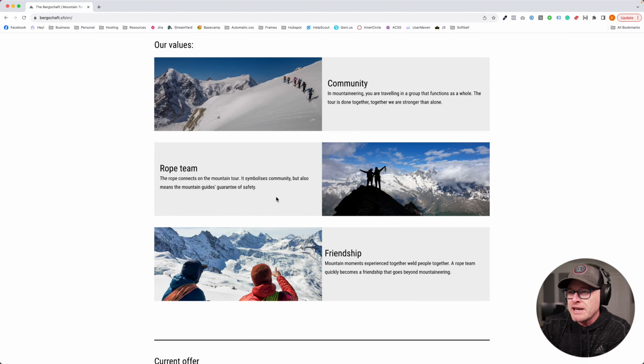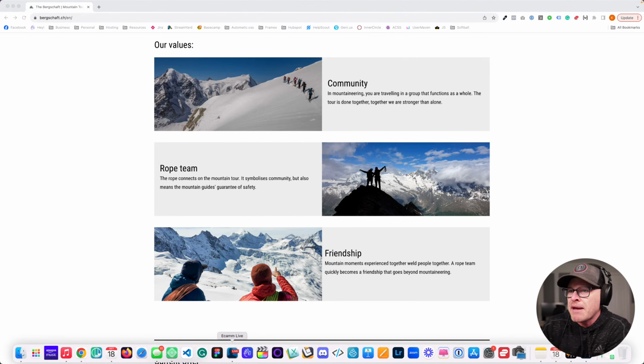Rope team: the rope connects on the mountain tour. It symbolizes community, but also means the mountain guide's guarantee of safety. Is that a value though? That's like a feature. I don't know if it's a value. Friendship is a value. Mountain moments experienced together weld people together. A rope team quickly becomes a friendship that goes beyond mountaineering.